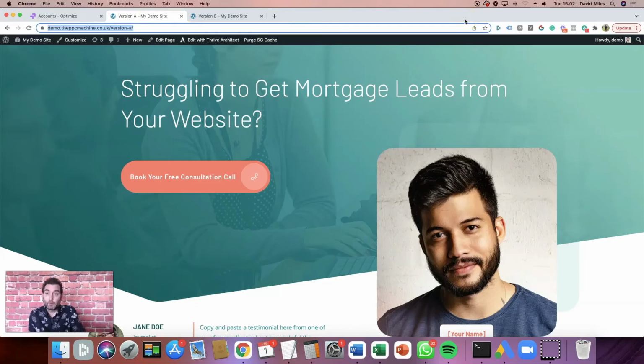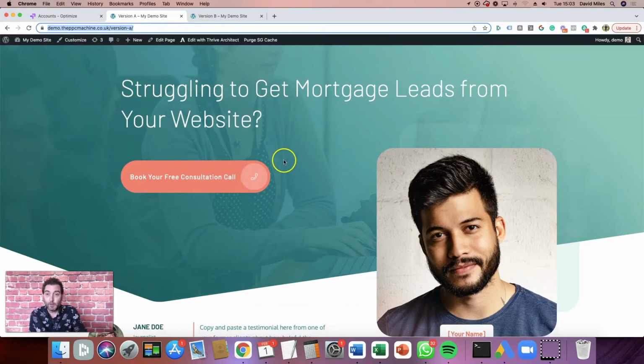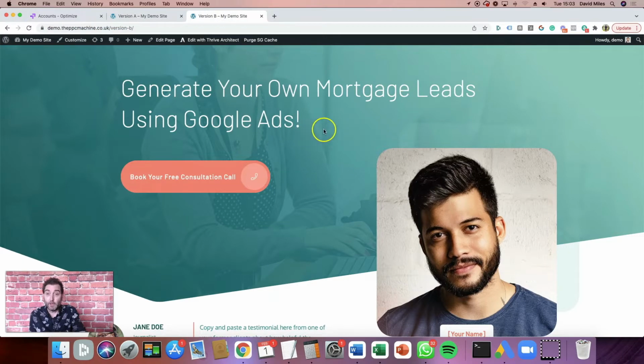So what I've done for the purpose of this demonstration is I've set up two versions of a page. This is just a template taken from Thrive Architect, and you can see that on this one here, which I've called version A, I've got a headline that says struggling to get mortgage leads from your website. I've done a question kind of headline. The rest of the page is identical, just as the template came. And I've done a version B of it where I've used a different headline. It's more of a call to action headline rather than a question-based one.